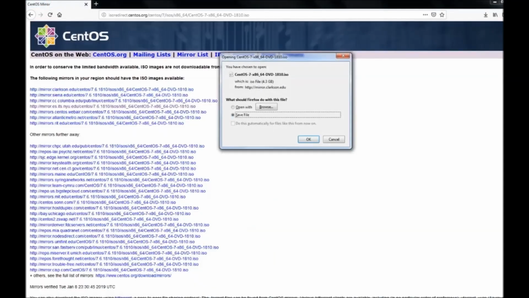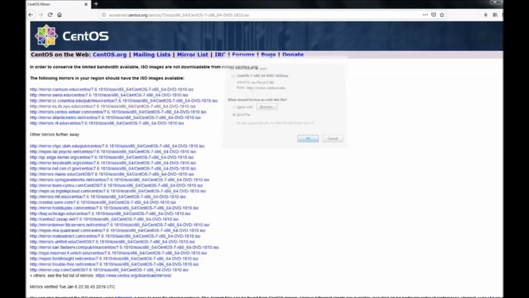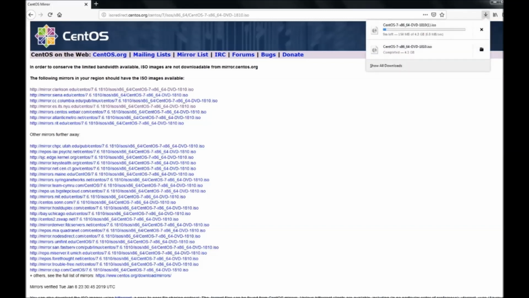Once you click on the first one, it will prompt you to save the file. You have to save the file to a location, so go ahead and click OK. If you do not know where the file is being saved, if you are using Firefox, you will see this little arrow here. Click on it and it will tell you that it is being downloaded right now. I do not want to download it because I have already downloaded that file previously, so we don't waste your time and my time going through the complete download.